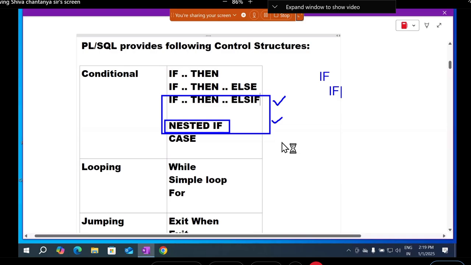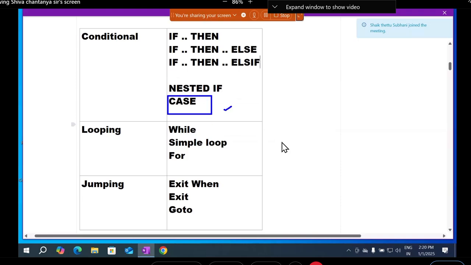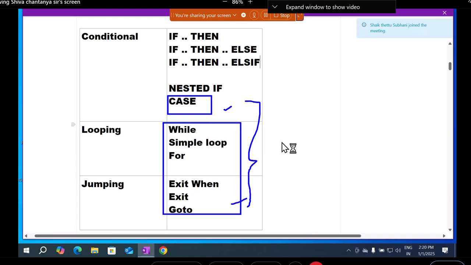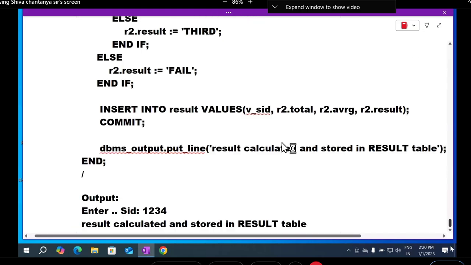This we have seen. In today's session, we now discuss the case control structure. After that, we will discuss loops and jumping control structures. The maximum I will try is to finish this control structures topic. So pay attention, listen carefully. Topic name is case.